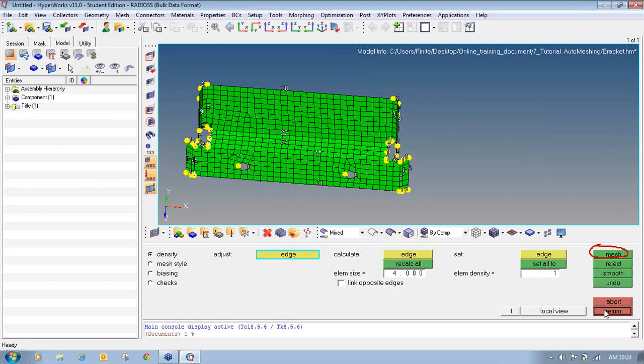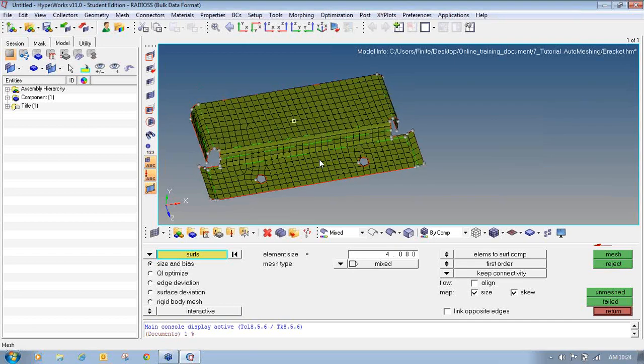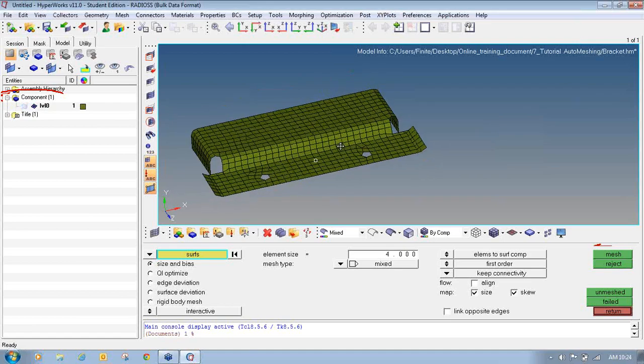So we'll say return and accept this. Once you click return, it will accept this meshing. From the model browser, if you turn off the surfaces, you can view that these are the only elements.